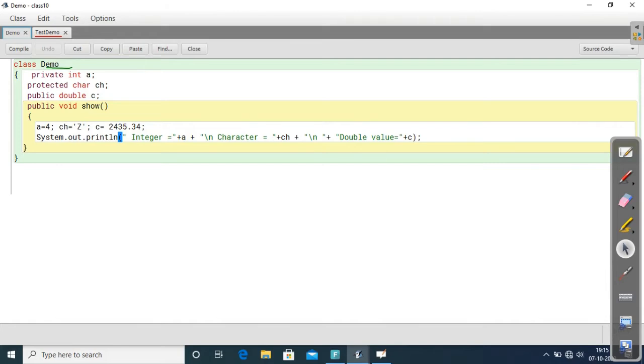Okay, so character ch is a protected one here. Integer a is a private one. Private cannot be accessed outside of the class where it is declared. Protected means it can be accessed in the subclasses also. Public means anywhere outside the class, in any other package also, we can access it. I explained this to help you understand access specifiers in real time.